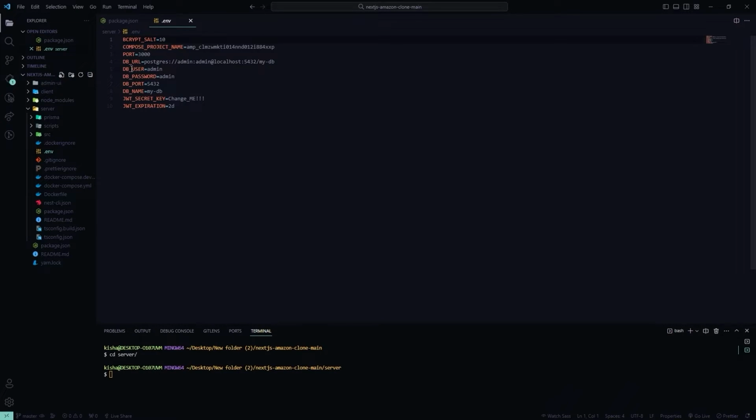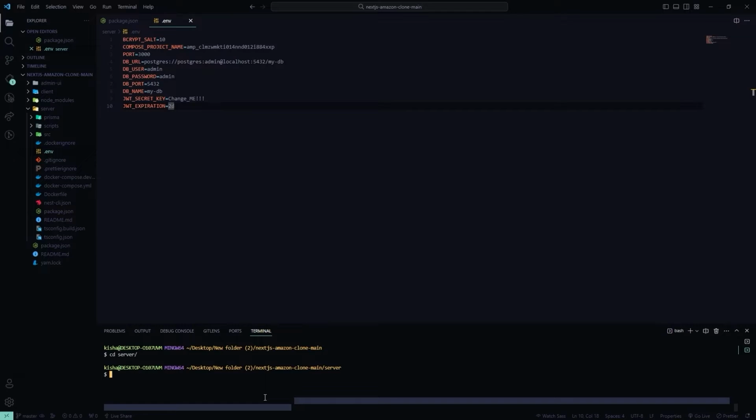So we are using Postgres here, and the database URL for me is different. So this is the database user and the password. My database username is postgres and the password is admin. So make sure that you change the username and password according to your database settings. This is something that you have set up when you installed the database. So let's save it and let's head over to the terminal.